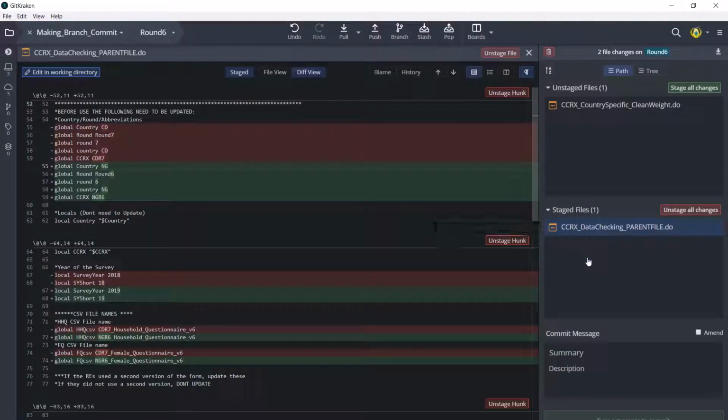Now, this file, as with all of our files when we commit them, needs a commit summary and description. Again, following PMA standards, the commit summary is update macros for Nigeria round 6 in parent file. It's a brief description and contains the file name that's affected. And then our commit description is we updated the macros for Nigeria round 6 in the parent file. Let's click Commit Changes.